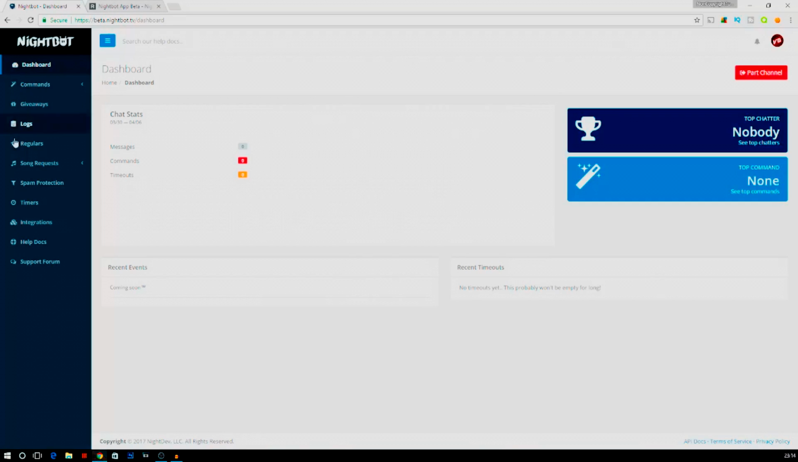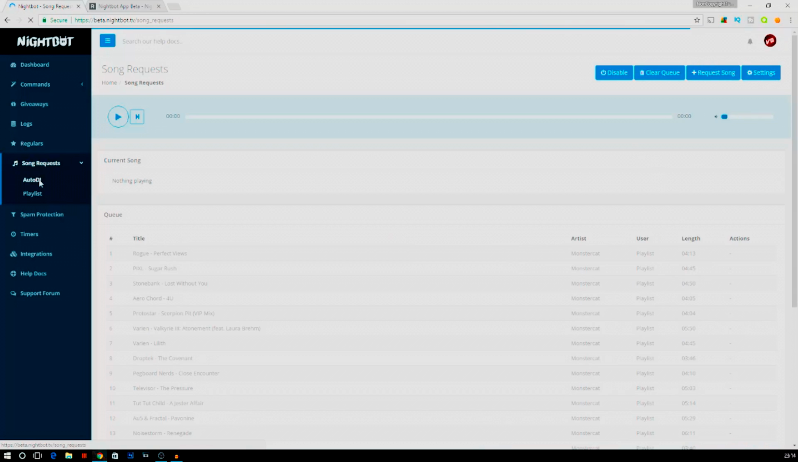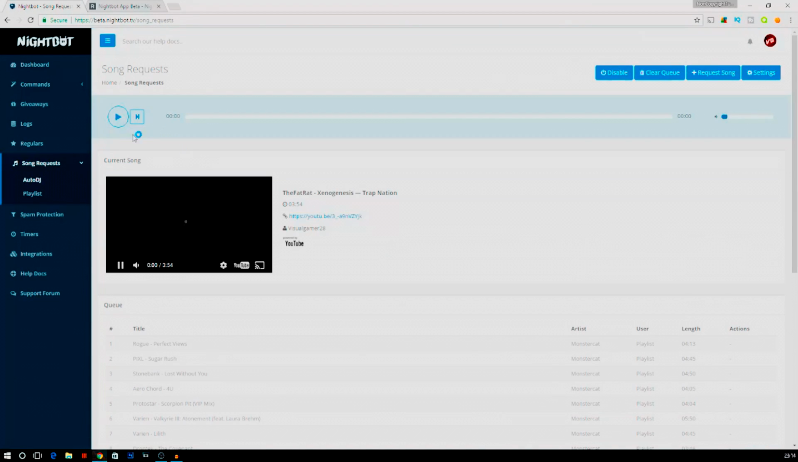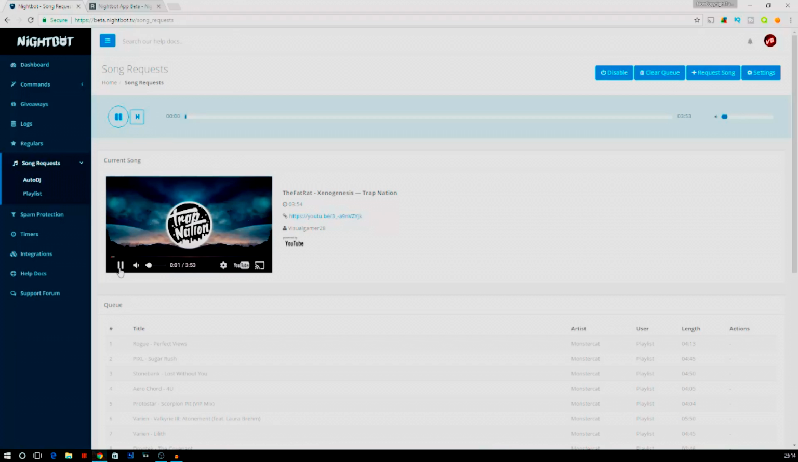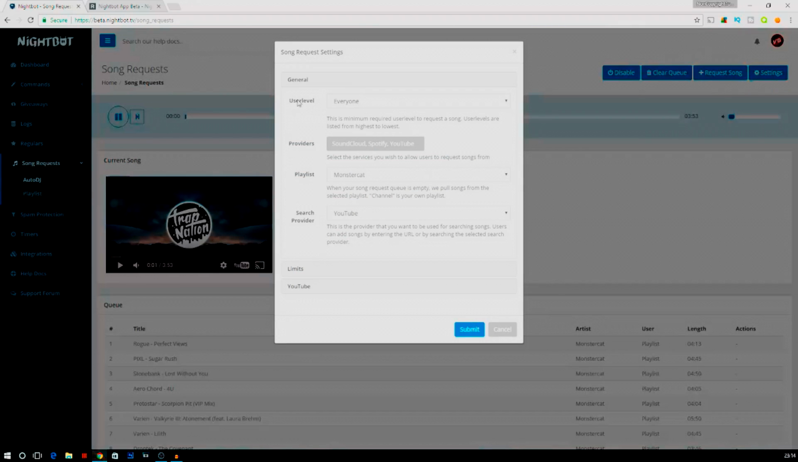So now you have to go to the sidebar and click song request, and then go to auto DJ. And as you can see here, you've got your music playing here. I'm gonna pause it quickly. So what we need to do is actually go to settings. And now your user level, that's people who can request a song. I'm gonna set it to everyone because I want everyone to request a song.